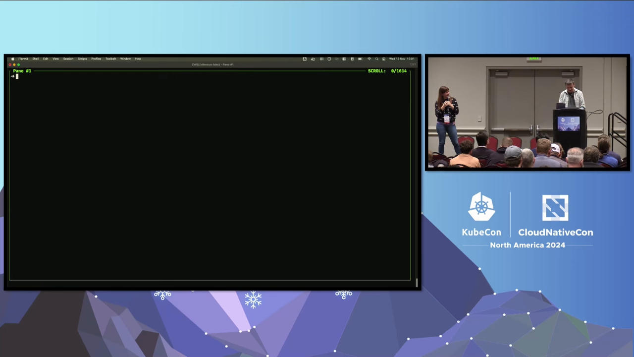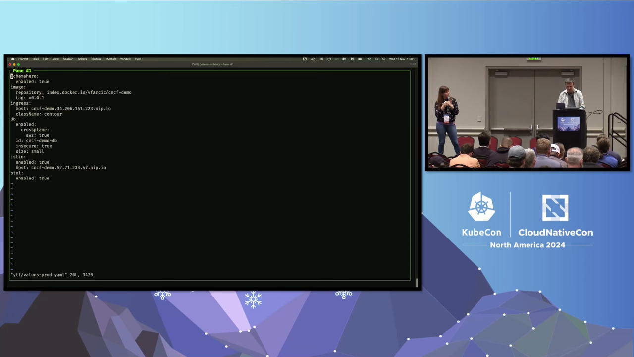Just starting. Okay, I need to modify my application. YTT values prod, the same one as before. I'm going to say that I already did this. I created the templates and everything. I just need to say progressive delivery enabled true. And what else? Type. Because I prepared for both occasions, should be Argo Rollouts, cool.